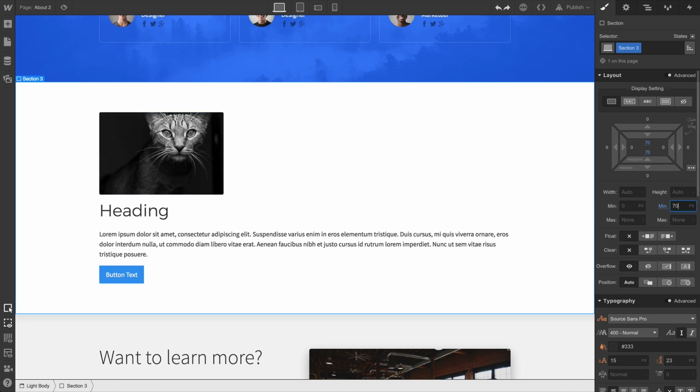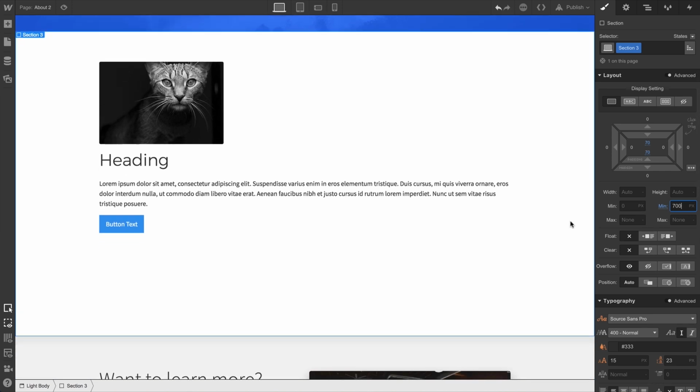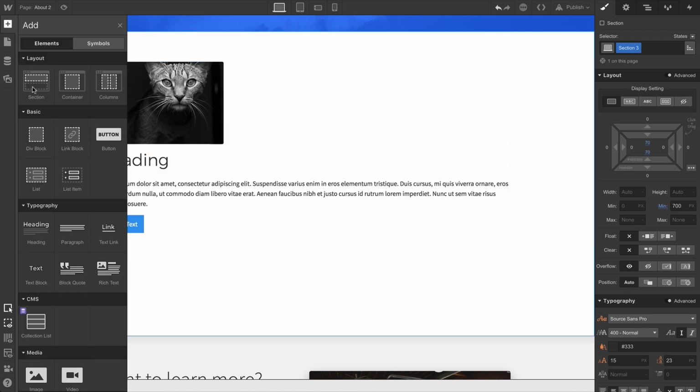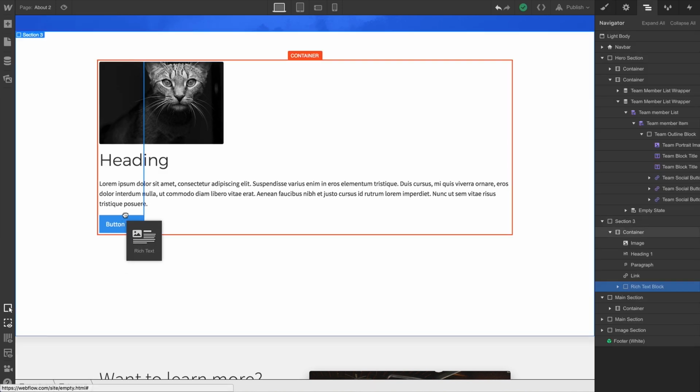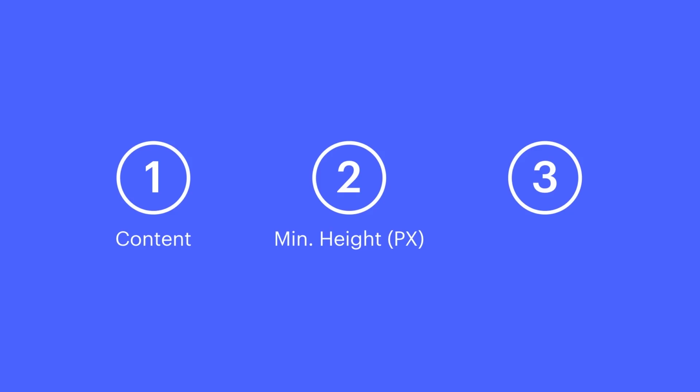What about 700 pixels? Well, now we're in business. Even though our content isn't that height, we have a minimum height of 700 pixels. Add more content, add things that take us beyond that 700 pixel value, the section scales accordingly. So that's the second way, using a pixel value to determine the height of a section.